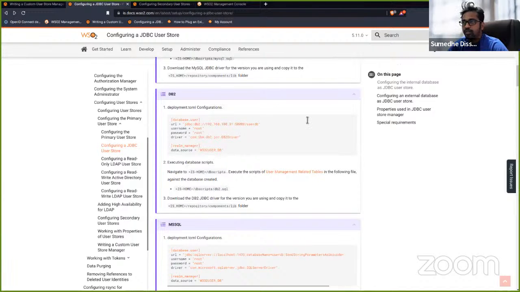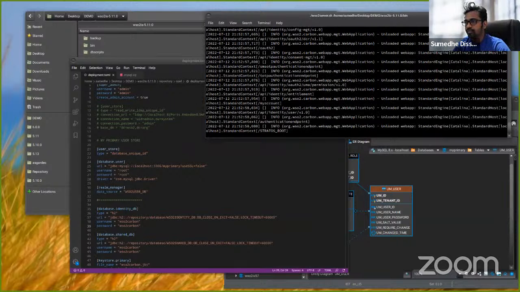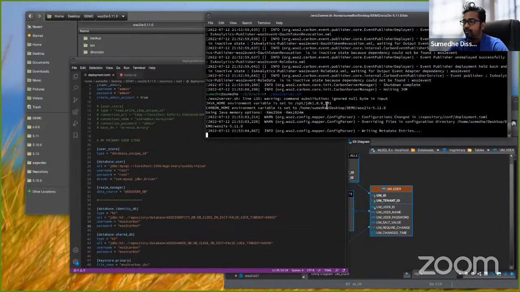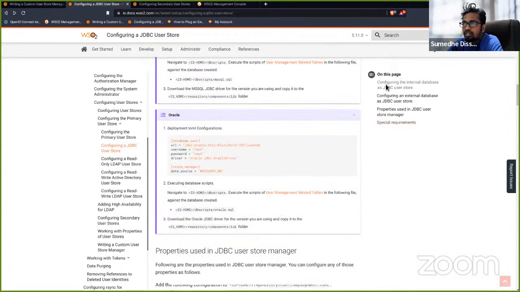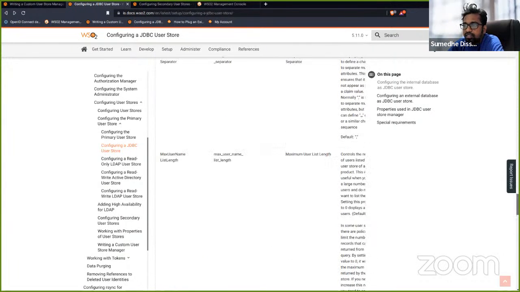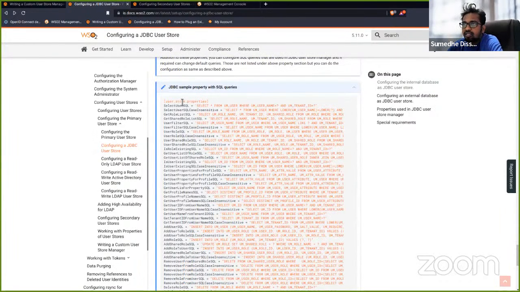Now I have modified the configuration, and I'm going to restart the server. Okay, I started it again. Meanwhile, as the server starts, I will show you that you can see the configuration for each of the database types. At the end of the documentation, you can see that we have provided this sample property with SQL queries. So you can use these configurations to plug it in with your database.